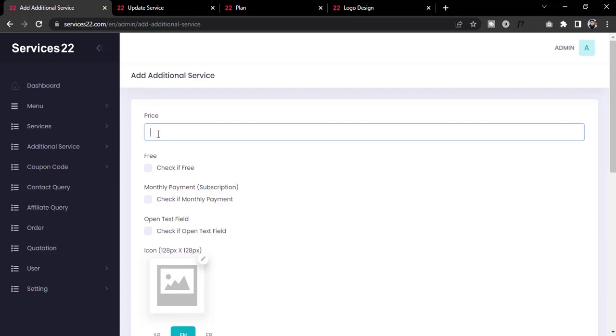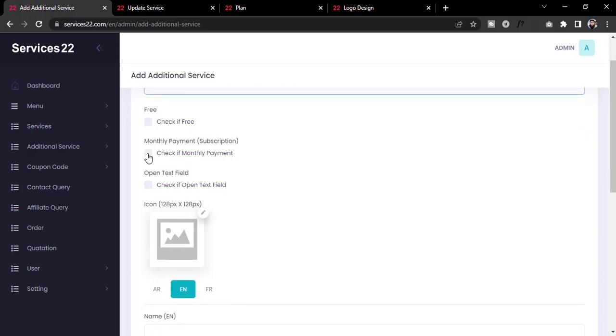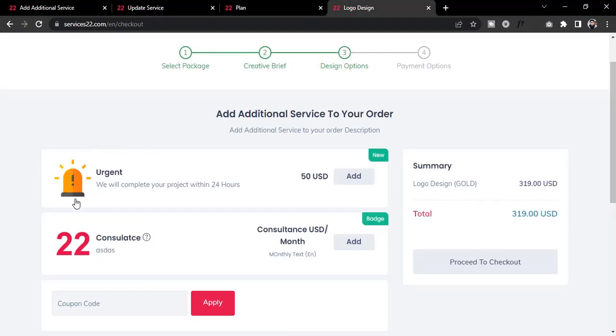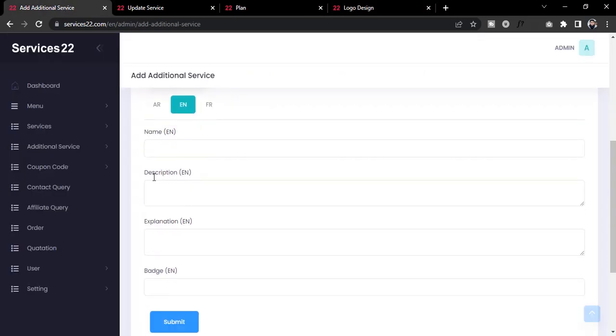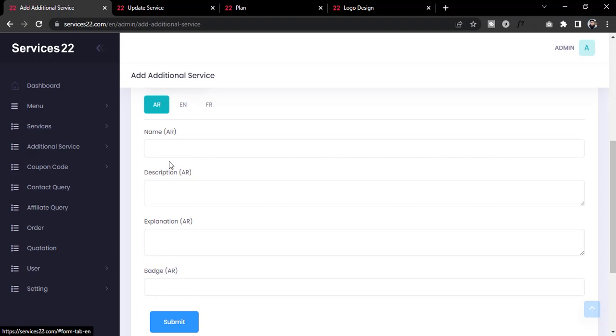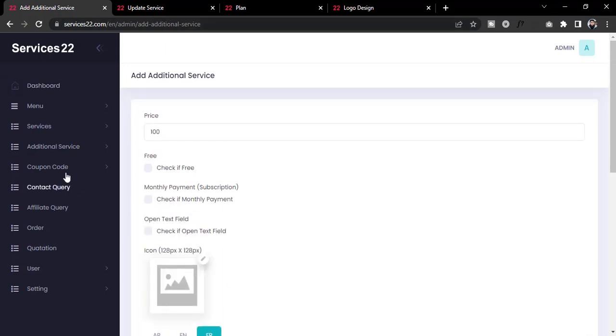You can add a price, for example, $100. The fee is in dollars. You can change it to monthly payment and subscription if you want, you can check it. And you can add the icon here, exactly like this icon or these icons here. You have to name it, for example, forms, a description, an explanation about that, and the badge. So be careful about the Arabic and French too, and you can add the additional service here.